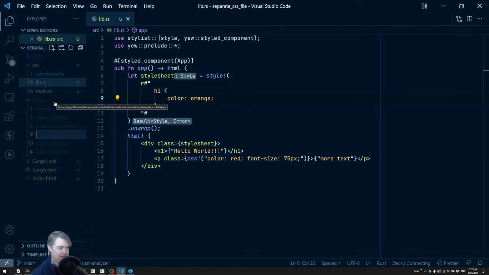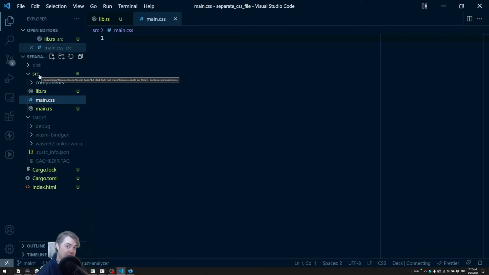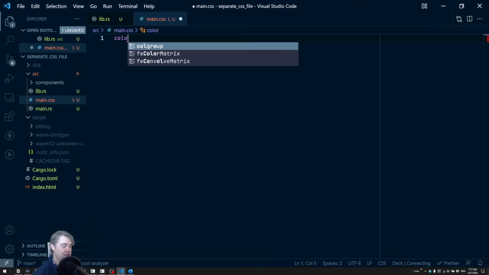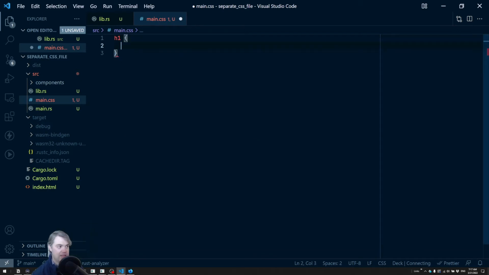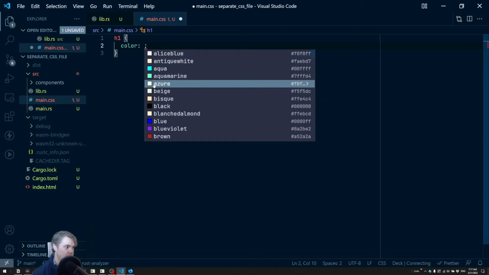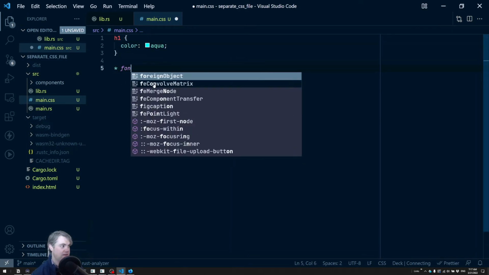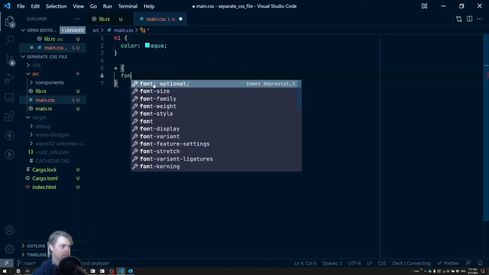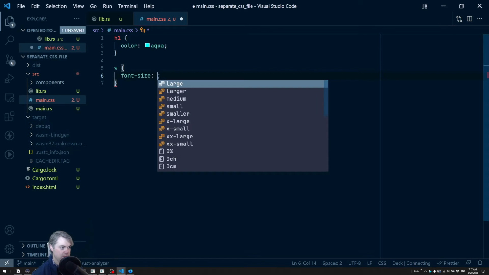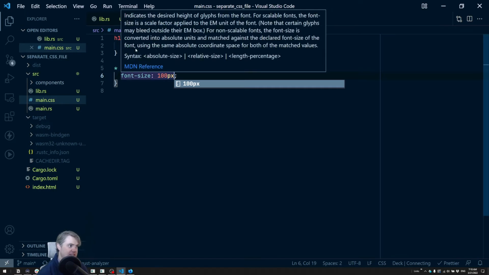So let's create a main.css. I need to create this inside of source here. And now if I do something like, let's set the color for H1s, let's set the color to maybe this aqua color. We can just set everything's font size to maybe like 100 pixels. Nice and big. Should be fairly obvious that this is happening.